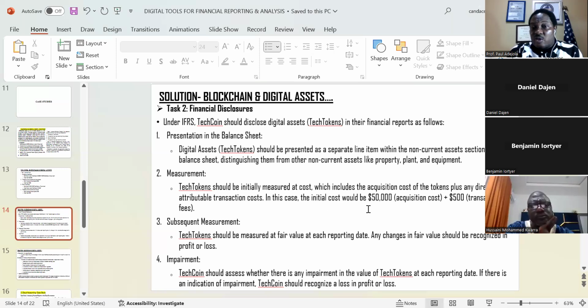In this case, the initial cost would be $50,000 plus $500 transaction fees. Let's leave that one. Then we have subsequent measurement. When we say subsequent measurement, IFRS 13, fair value measurement: tech tokens should be measured at fair value at each reporting date. Any changes in fair value should be recognized in profit or loss. Impairment: we want to see whether the asset is impaired. What is the book value and what is the current market value? If the book value is less than the current market value, you say the asset is impaired.